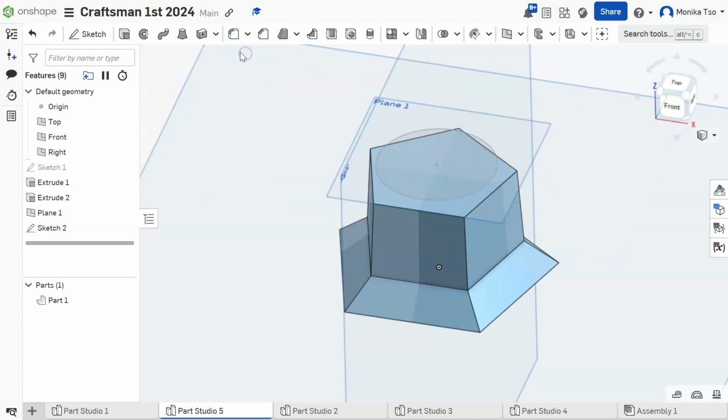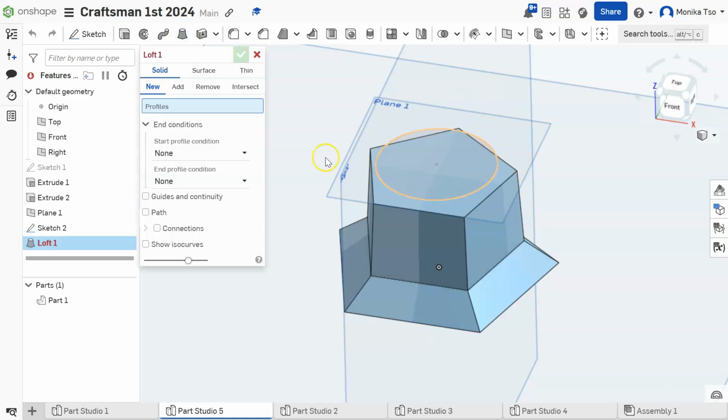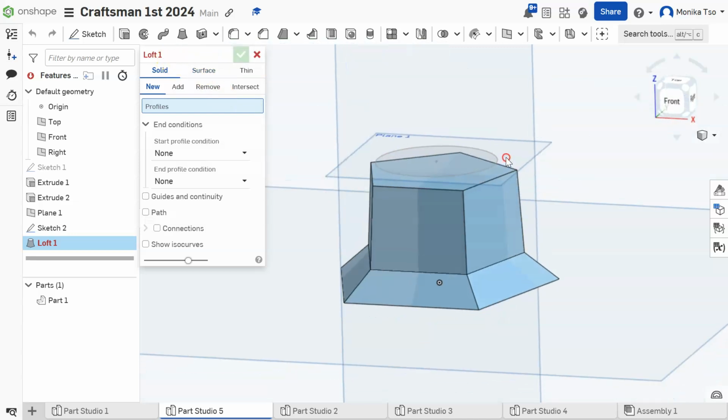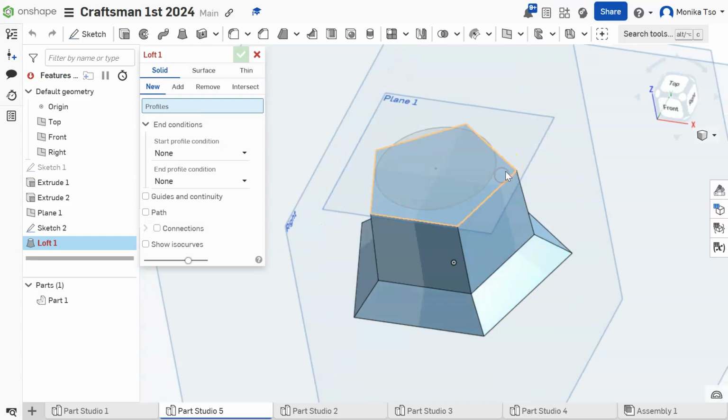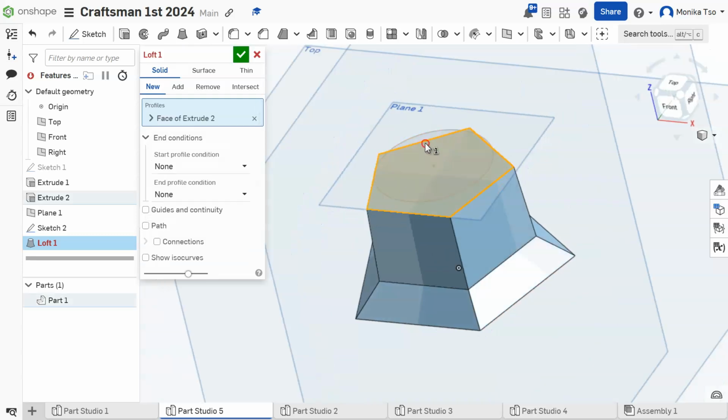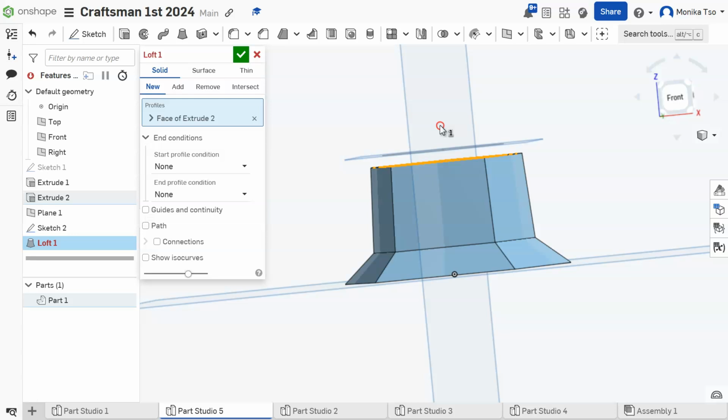So at this point, we're going to green check the sketch. And we're going to find loft, this volcano looking thing. And once you have loft selected, we're going to first click on the pentagon that's sitting below. And then we're going to come up here and click on the circle that's kind of hovering.